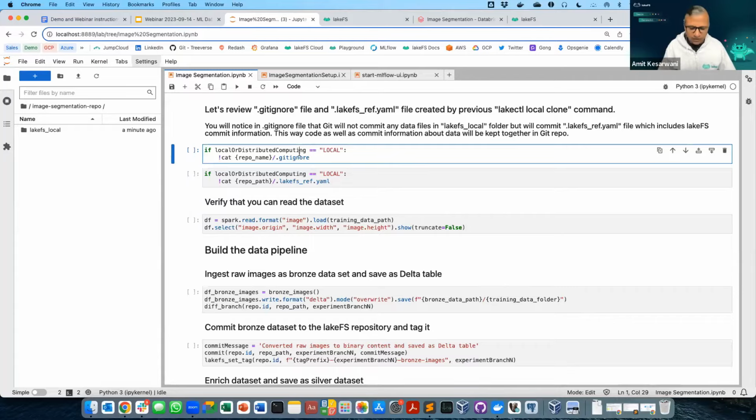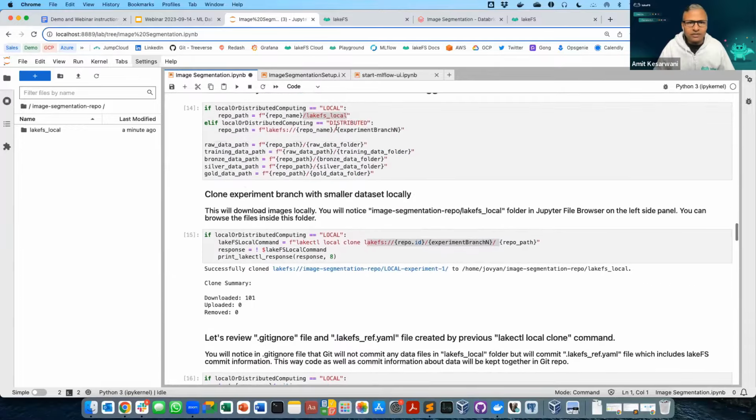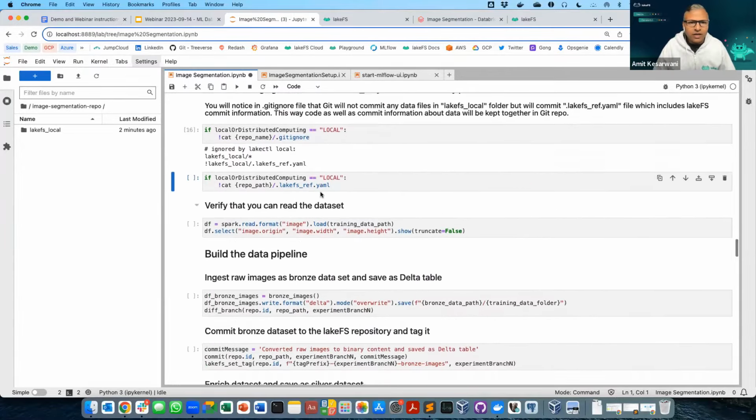So what we do is when you clone this lakeFS branch locally, we add that particular folder in the git ignore file. So Git is going to ignore any files inside this folder, in this lakeFS local folder. It can be any folder name. I just specified this as a variable here. But it's not going to ignore this YAML file that we create.